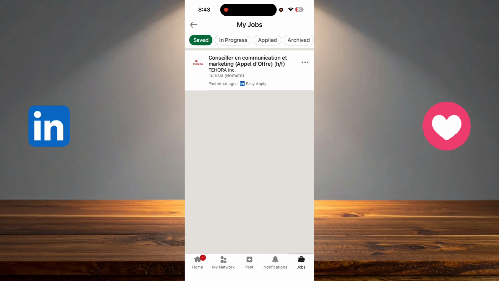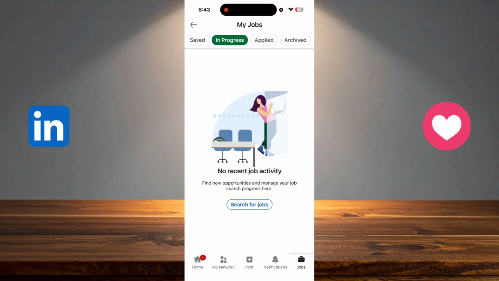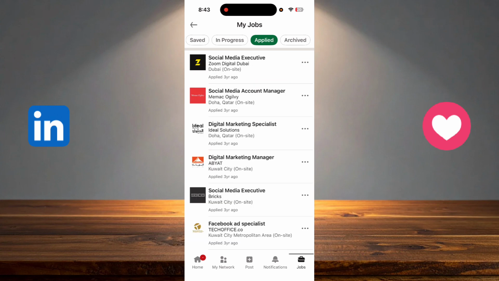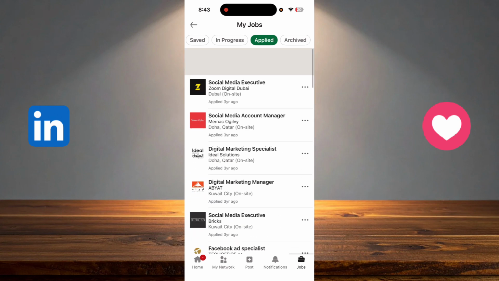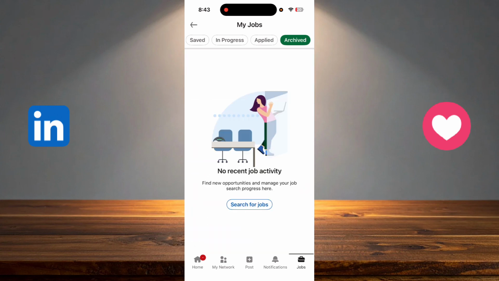And as you can see here, you will find everything that you need. You will find your saved jobs, the applications in progress if you applied for something, the applied ones, that means the past ones, you will find them here, and the archived jobs also, you will find them here.